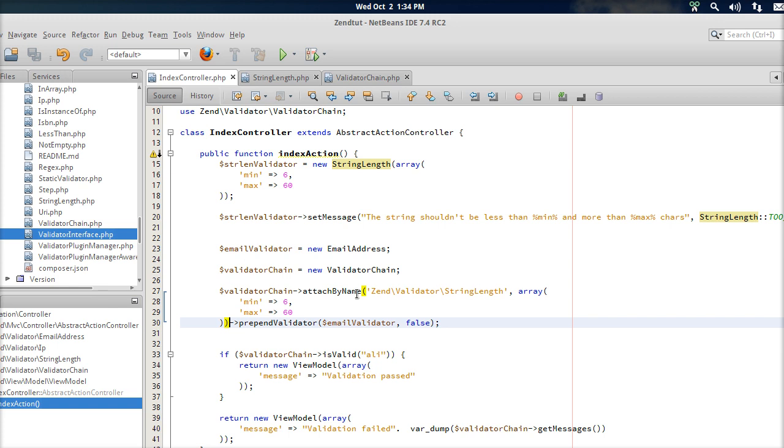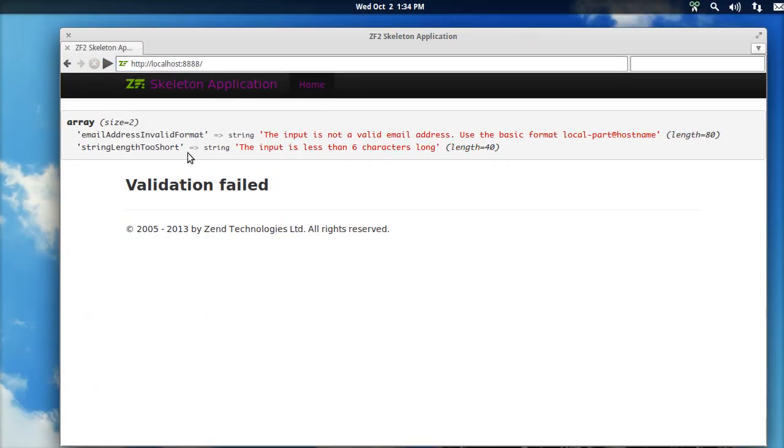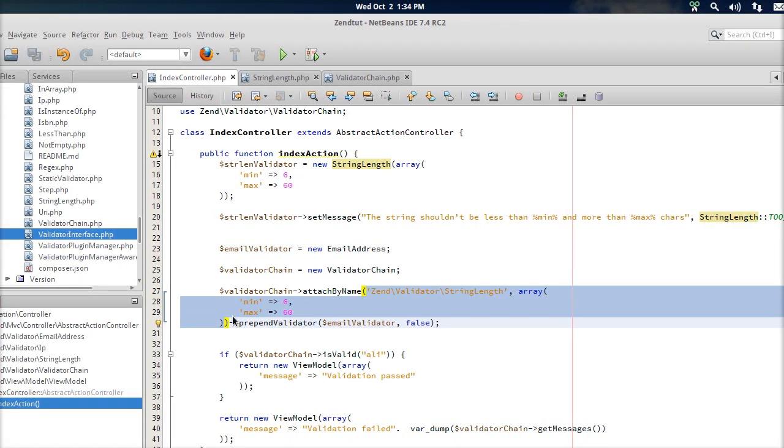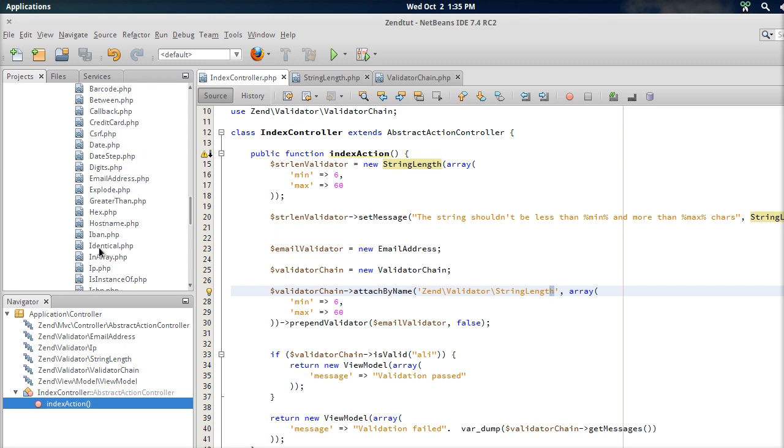So this validator, which will be produced by some sort of factory for us, is similar to this one, except you cannot set messages for these validators. So if I refresh this, the validator ran and it produced the error, but you can see we cannot customize these validators that are generated automatically by a validator chain. So this is just a handy feature for you if you don't want to go through all of this, initializing validators and then attaching the instance of the validators. You can just pass in the validator name and pass in the options that you want to set for those validators.